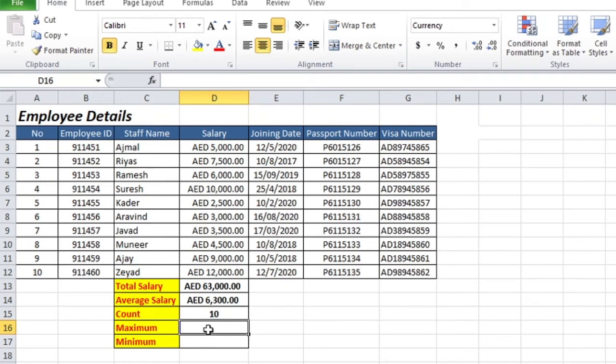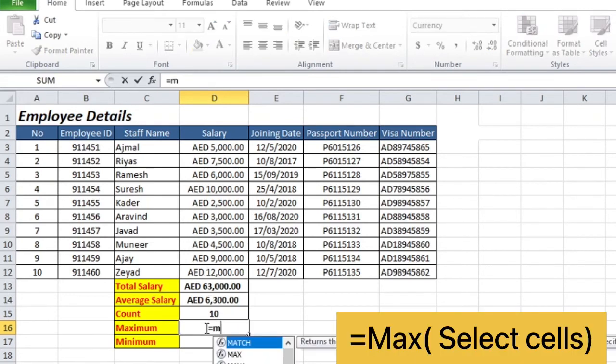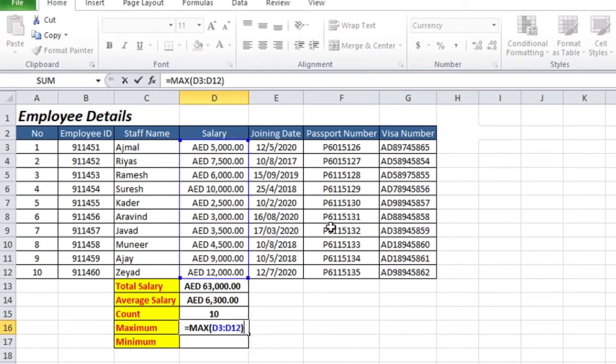Next one is to calculate the maximum salary which an employee is getting out of these 10. So equal to max, put the bracket and select the cells, close the bracket and enter. You get the maximum, which is 12,000. This is the maximum salary that an employee is getting.